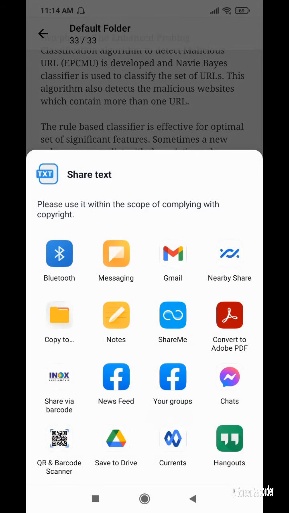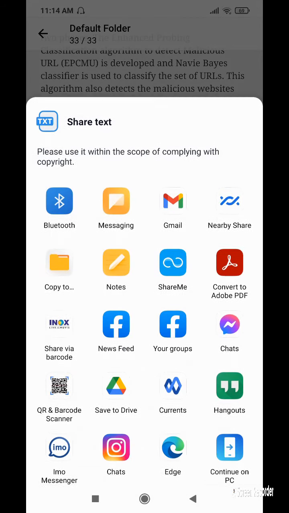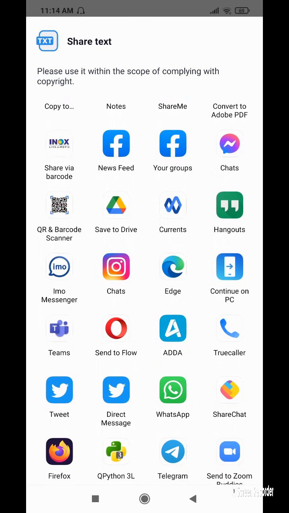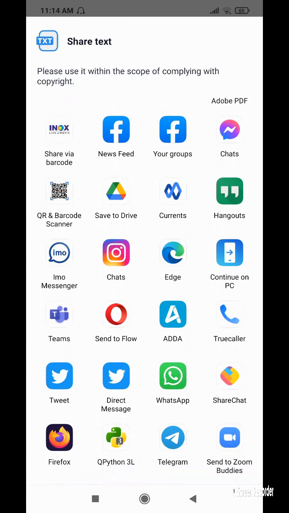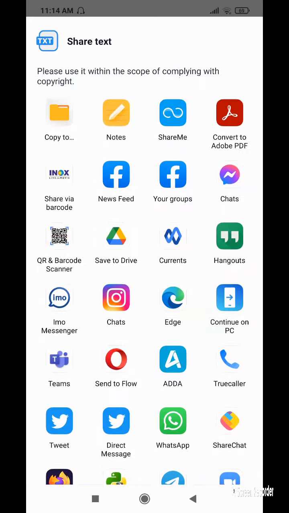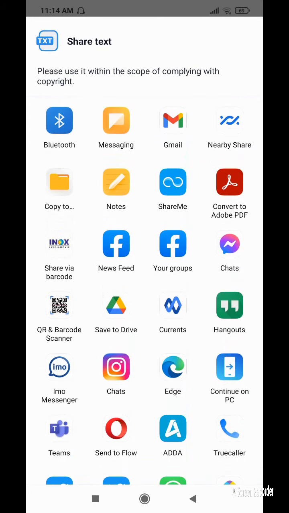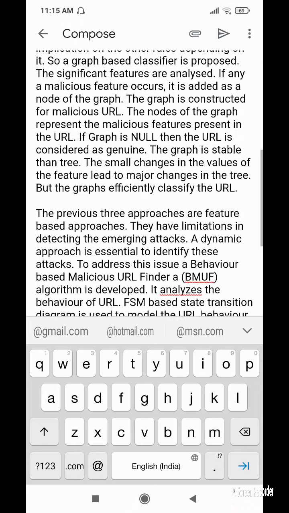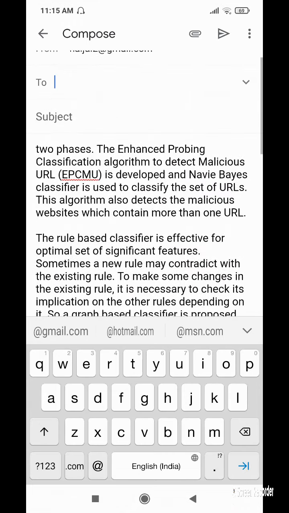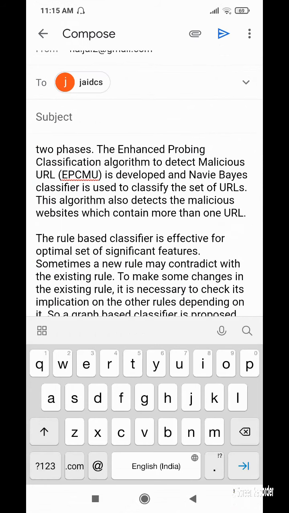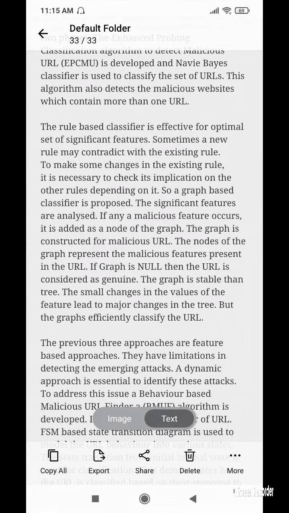I can share it through message, Gmail, IMO and WhatsApp, and a lot of other options are available. I am selecting mail. I want to mail this content. So the text will appear like this in the body of the mail. I select an appropriate recipient ID and type my notes, and I am able to send it. In this way I am able to send the text.